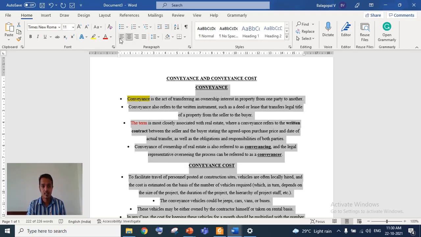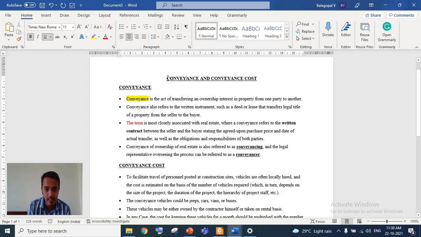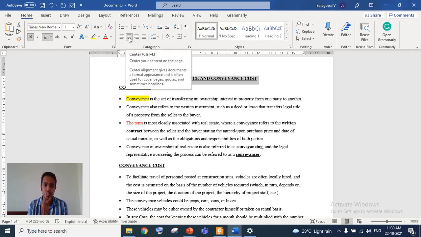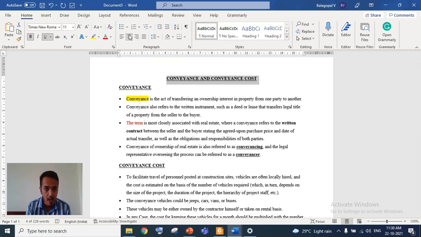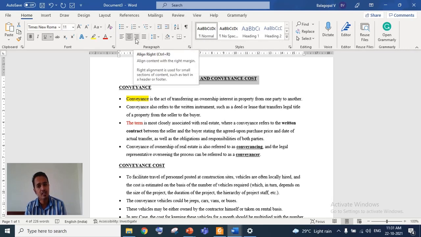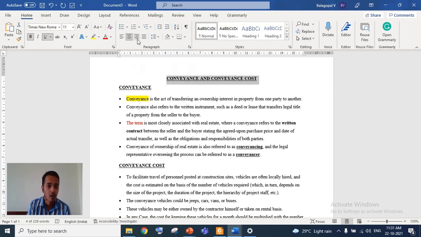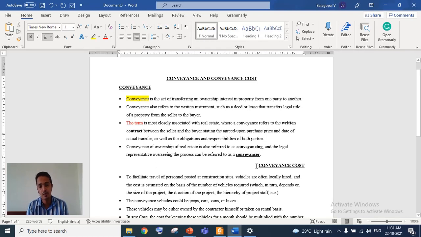Sometimes the titles have to be given differently. For example, this title, conveyance and conveyance cost, is not justified. It is present in the center orientation. In some peculiar situations you will have to use right oriented paragraphs also. There you can use this right oriented option. If you are using the right oriented form, the contents will be moved towards the right margin. So that's all about the orientations.